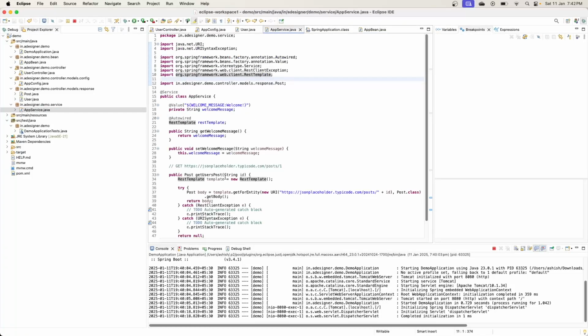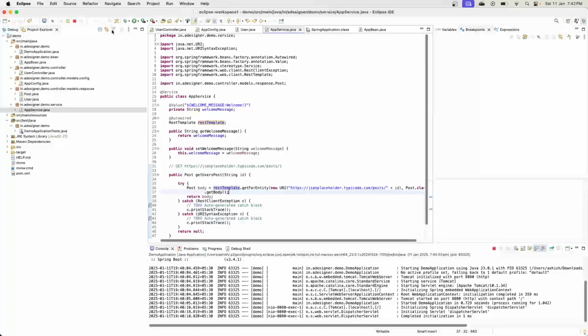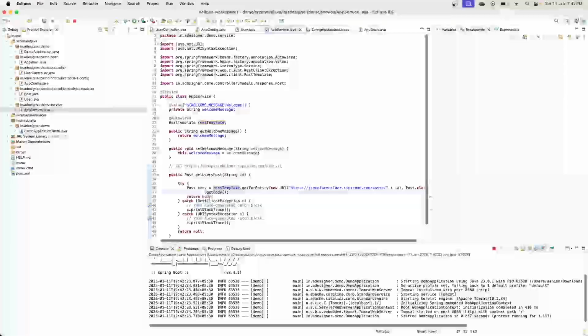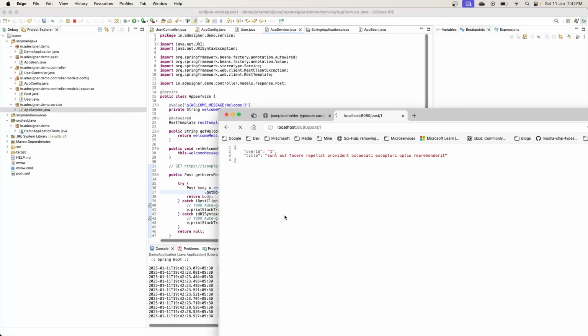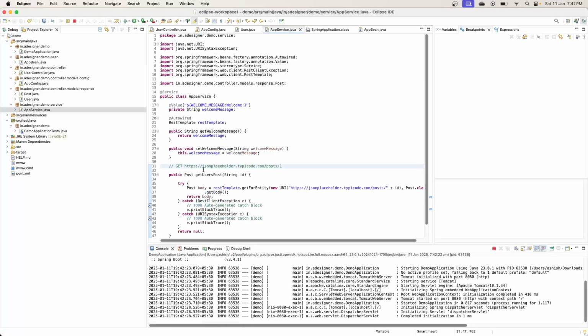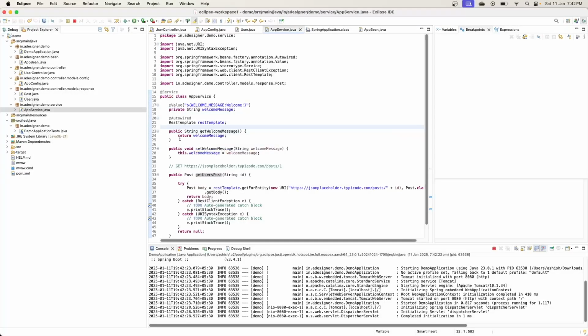And in our service, rather than using this object, we'll be using this, and this should give us the same result. Let's run that, and if I refresh, as you can see, we are still getting the same result. What we have done here is remove the dependency of object creation from this method, and we have given that responsibility to Spring Boot. Okay, so that's it for this video.